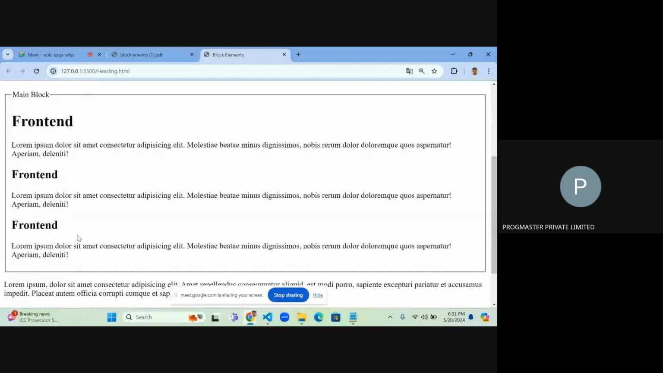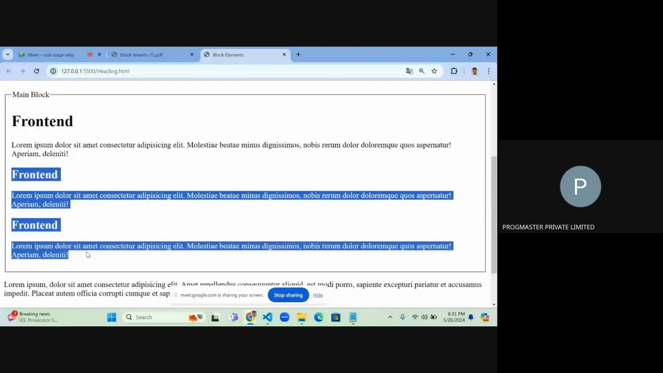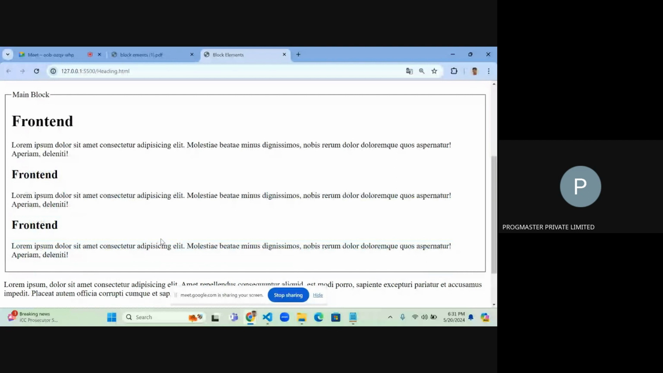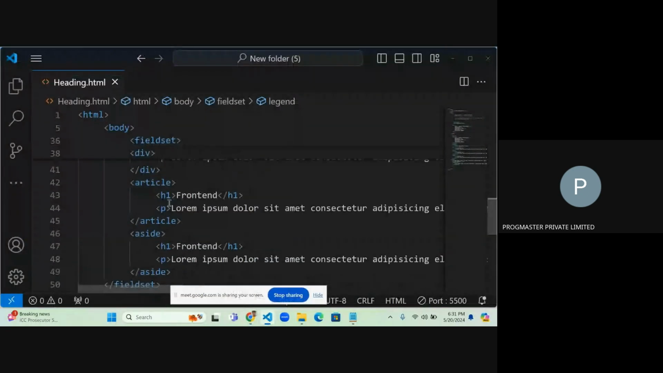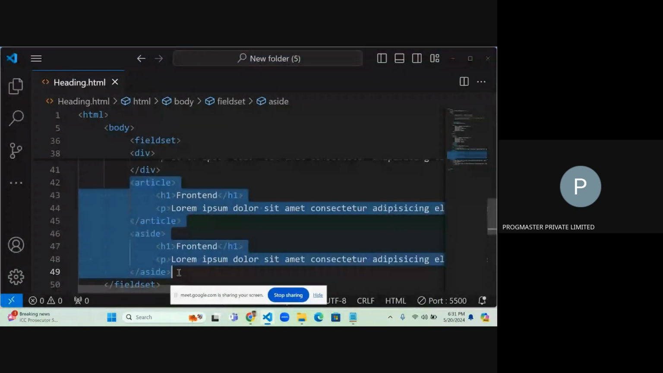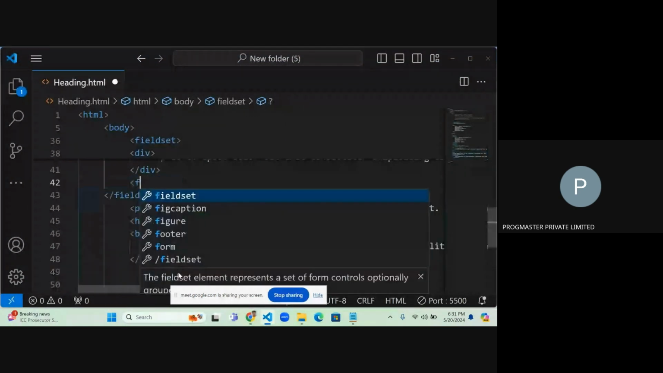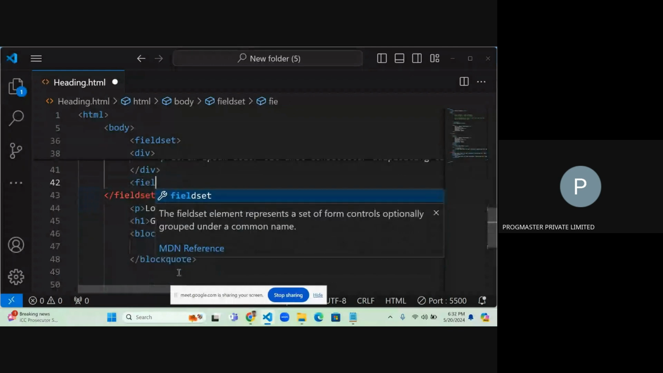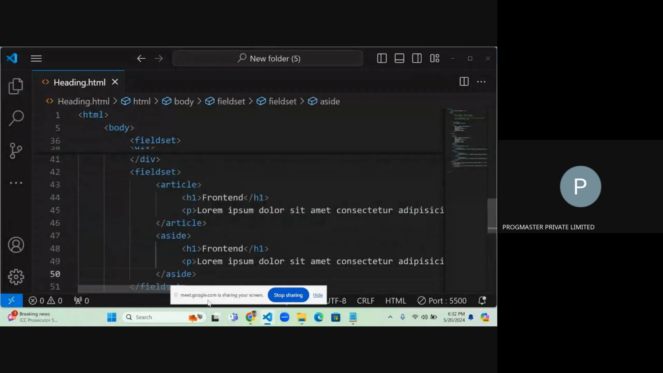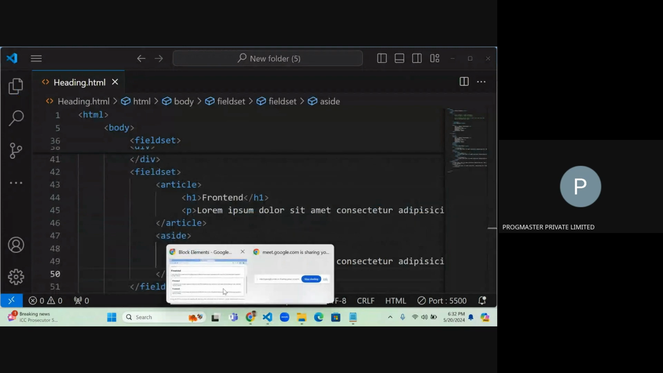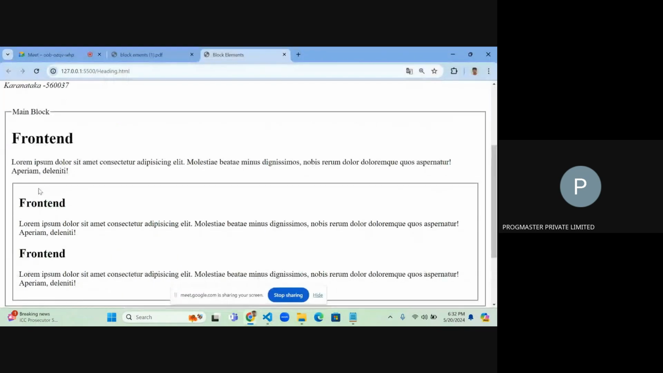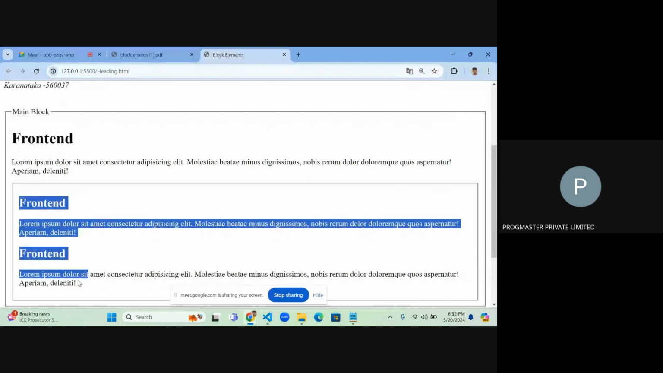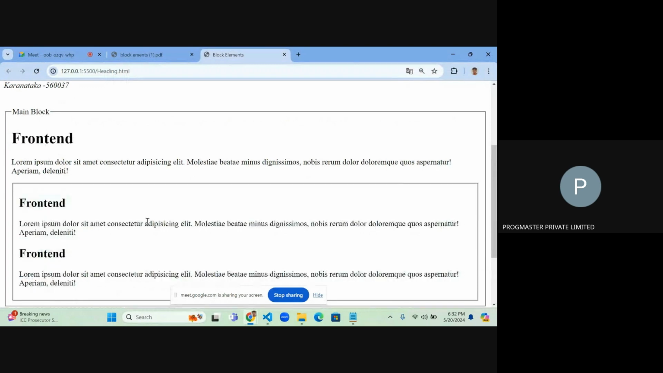My requirement is only for these two things, aside and article. Now for these two things only we have to make a border. How to do that? Here also we have to assign the border. We have to use the fieldset tag, open and close tag. Within the fieldset tag, we can assign the aside and article. See, within the main block, two more blocks will be there, aside and article. So within the fieldset only, the aside and article will be there. We are getting the borderline.